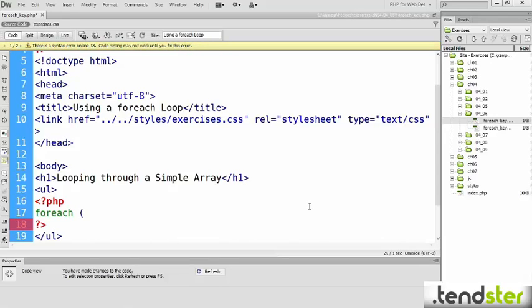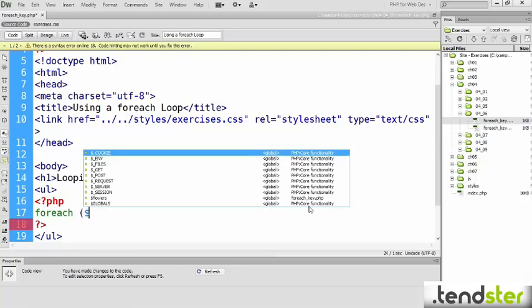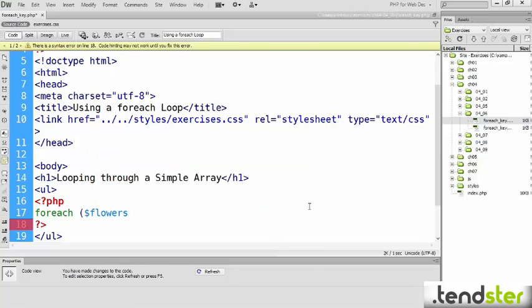And the condition that controls the loop goes in parentheses, and the first part of the condition is the name of the array that you want to loop through. And the array is called flowers. And then you need to create a temporary variable that represents the value of each array element as you go through the loop. And you do that using the as keyword. As is case insensitive, but to indicate that it is a keyword, I'm going to put it in uppercase.